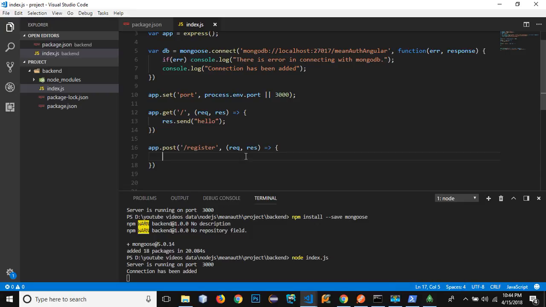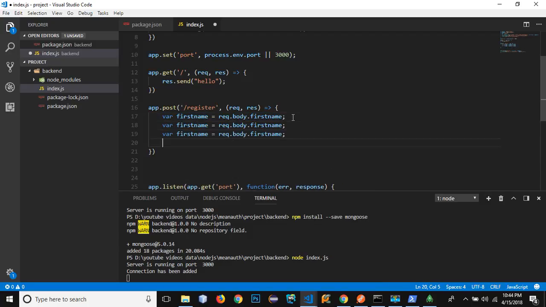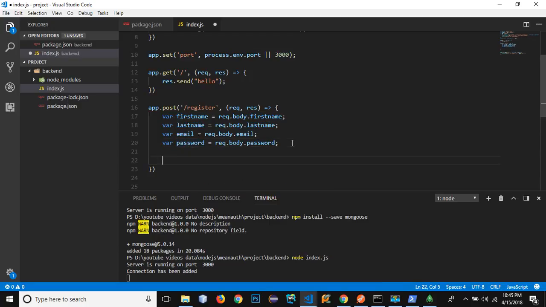So first of all, let's fetch all the data. We have the first name, request.body.firstname. So let's copy, paste, and paste. We have the last name, we have the email, we have the password, and let's copy the names from here to here.